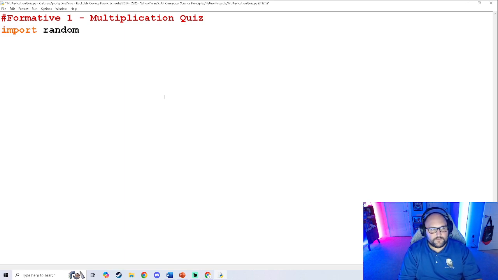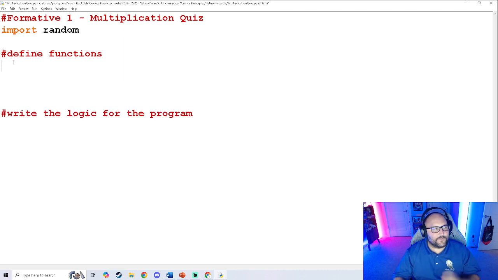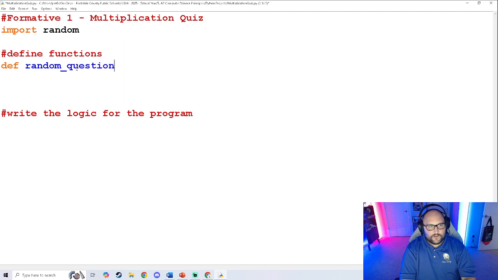All right. So remember at the top, this is where we define our functions. And then lower in the program is where we write the logic for the program. So down here is where we're going to actually write like how the program works. But first we need to decide, do we have any functions that we need to create? And the answer is yes, right? We need a function to create a random question. All right, so I am going to define this function as random question.